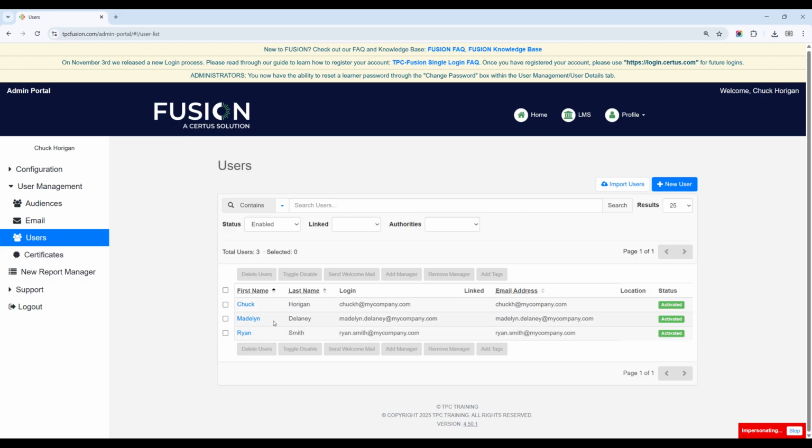So let's say I was going to disable Mark. I just check the box next to his name, come up here, hit toggle disable. You sure you want to? Yes, I am. Hit toggle disabled. Okay. Now notice Mark's record is no longer there, or at least that's the way it appears. It is actually still there. We just disabled it. We didn't delete it.